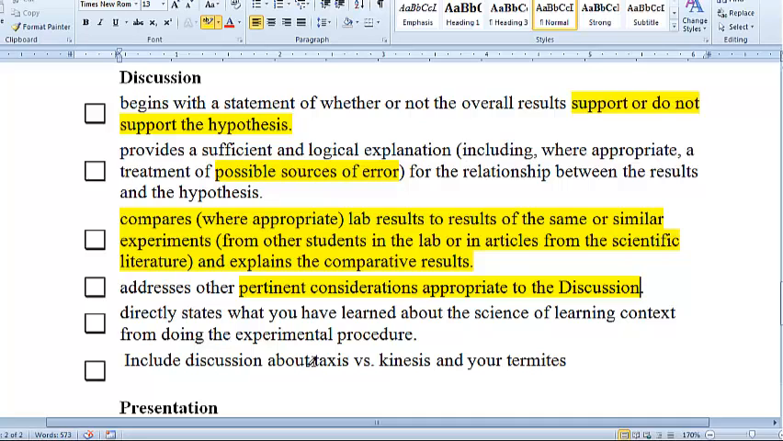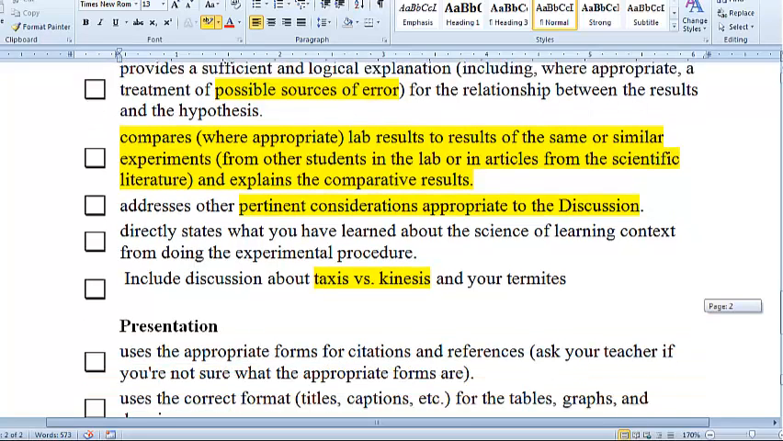And the very last thing I'd make sure you include is a discussion about these two terms, taxis versus kinesis, and your termites. It is something dealing with termite behavior, and as long as we're doing a lab dealing with behavior here, let's see if we can include these terms. That would take a little bit of time on your part to look it up and find what those things mean.